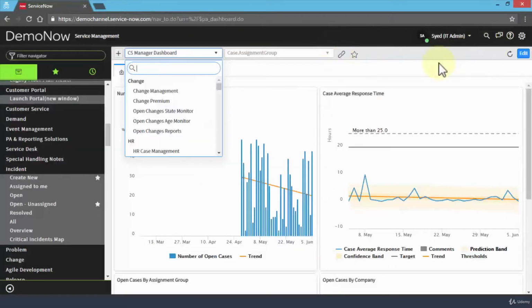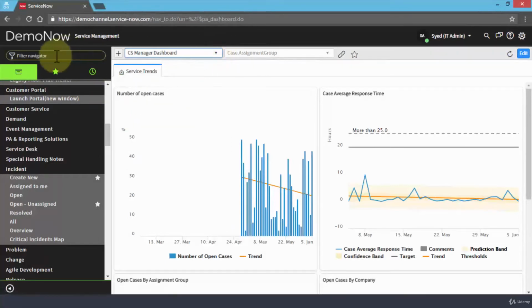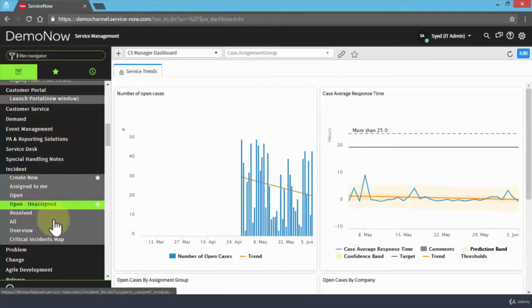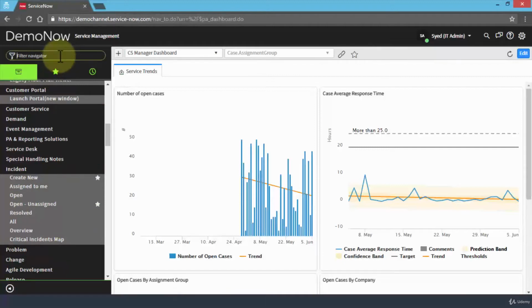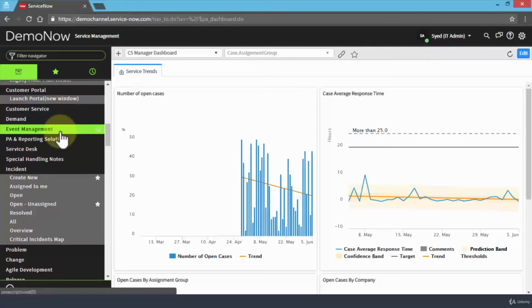Perfect. So once you understand the basic interface, let's navigate to, for example, the filter navigation here on the top left. This allows you to in fact search for all of these applications. For example, if I were to search for users or tables or forms or incident reporting, knowledge base, catalog, I can simply type in text and it will change the navigation.